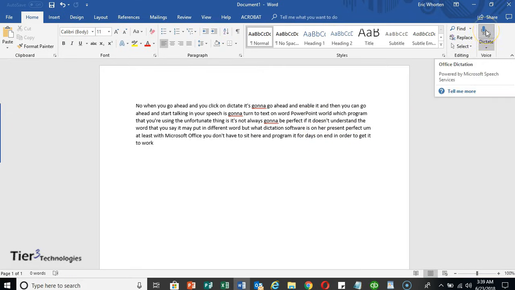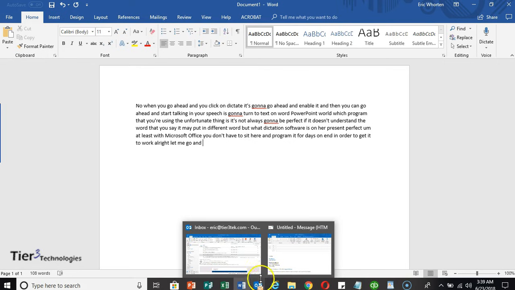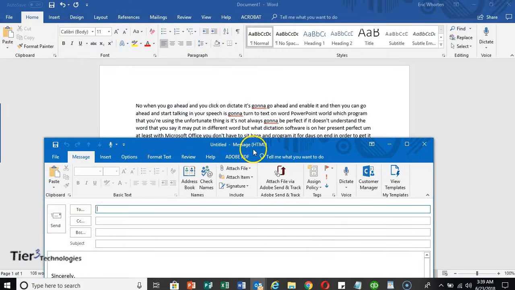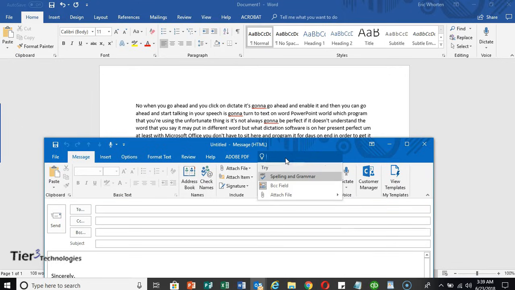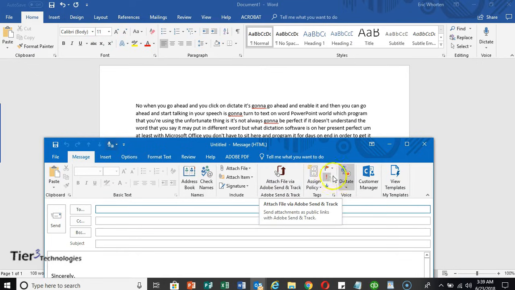Alright, let me go ahead and stop Dictate. Now, I'm going to go ahead and pull up as if I am doing a message or creating a message in Outlook. I'm going to show you how to go ahead and enable it in Outlook. Where it says, tell me what you want to do, I'm going to click in there. I'm going to type in the word Dictate. And as you see, it says dictation menu. I'm just going to go ahead and click on it. And it's active.